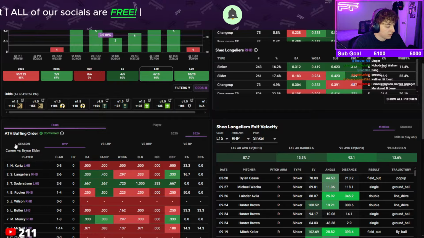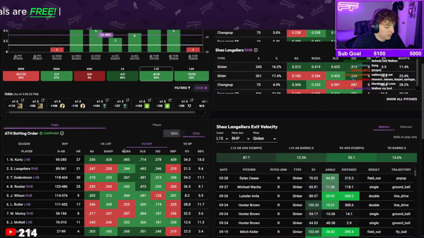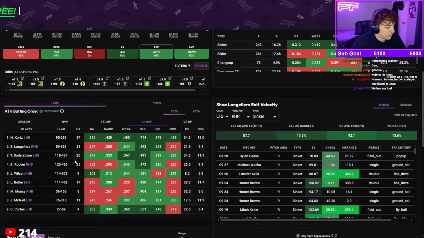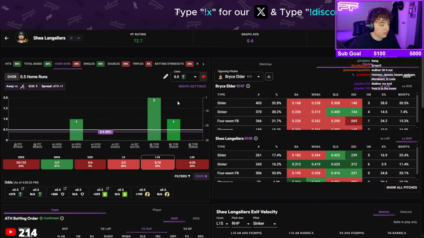Shea has good history. So does Soderstrom. Kurtz doesn't. Then you just look last year versus righties. All these guys look good. Soderstrom, I wouldn't blame you if you took him as well. He is a lefty, so a little less. I do like Shea for a homer. I'm going to take Shea for a homer.